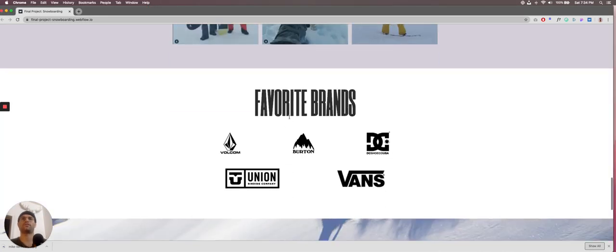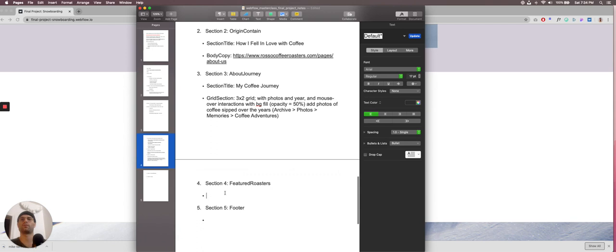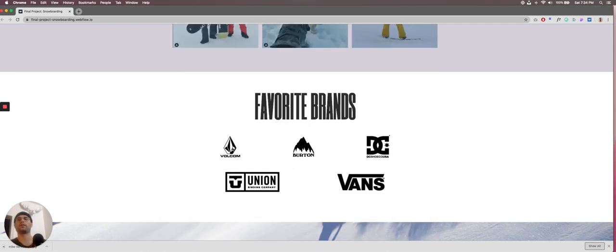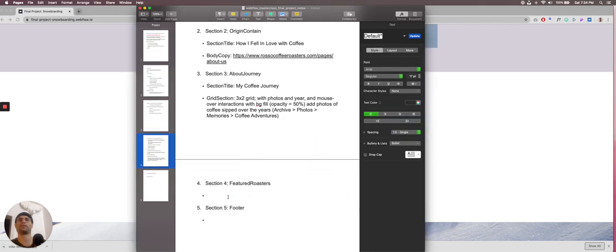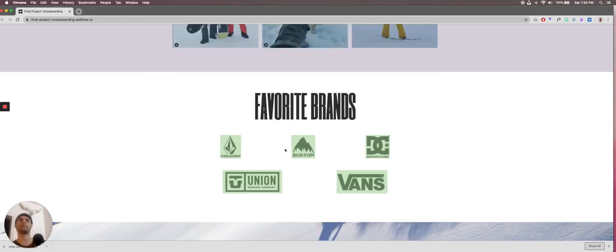So then section 4. Section 4 is featured roasters. That's basically five logos of the brands that they love. So I'm basically getting featured roasters. I could do a grid for this, but I can also just do a flex box and then put the 6.